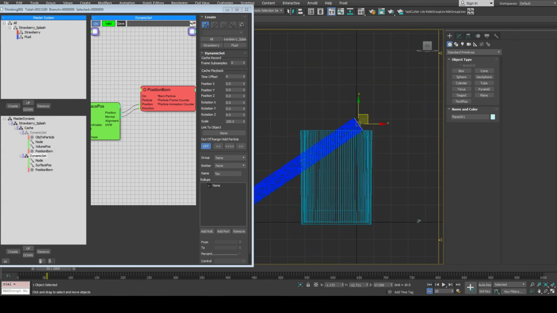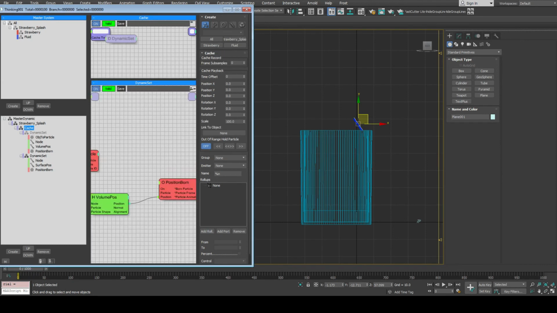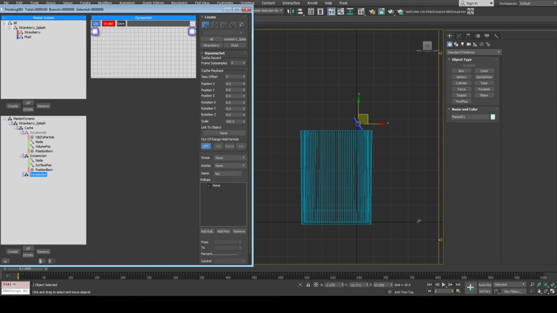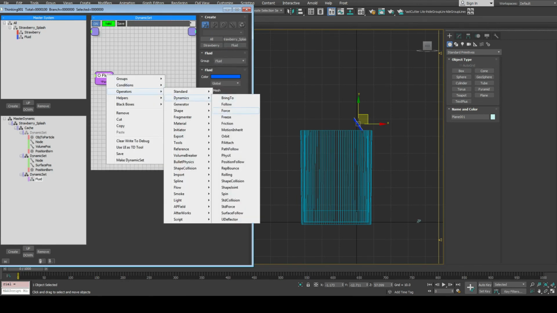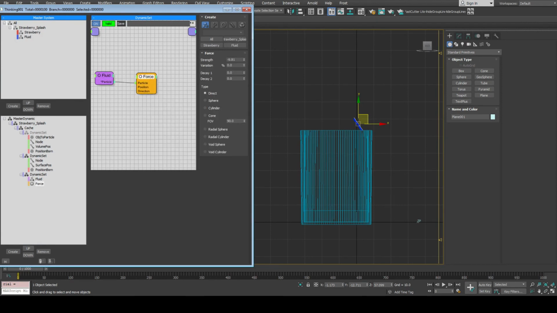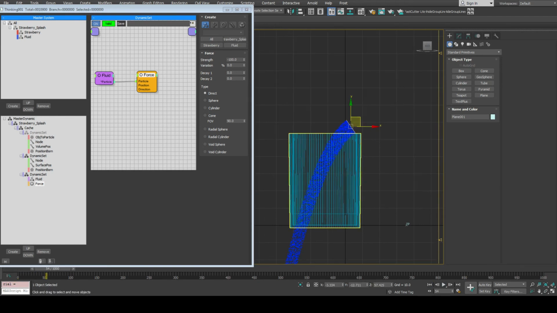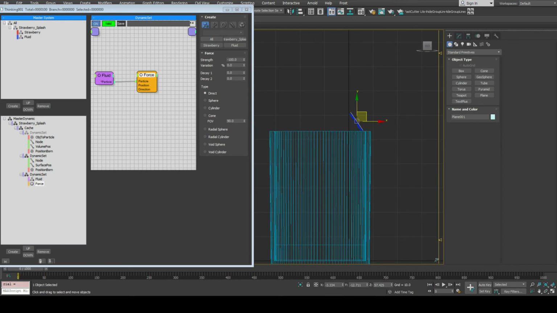Okay, now let's introduce some gravity. So we select this fluid force, apply dynamic force gravity like -100. Alright, so right now it's just emitting particles, and we haven't assigned any fluid property to the particles. So let's create flow group nodes now.